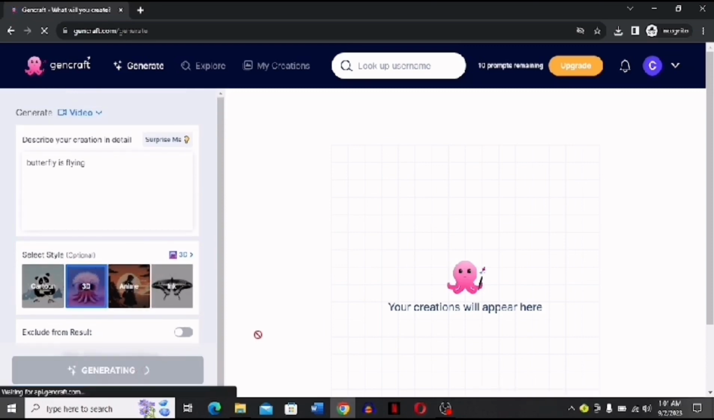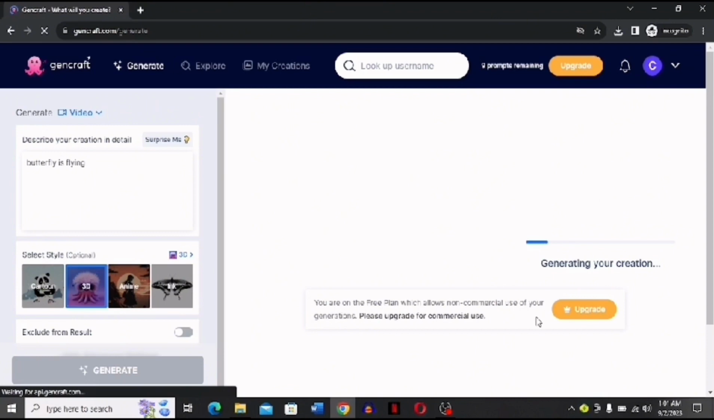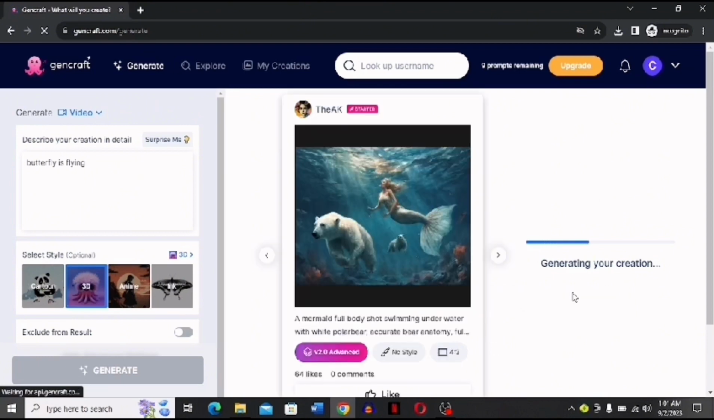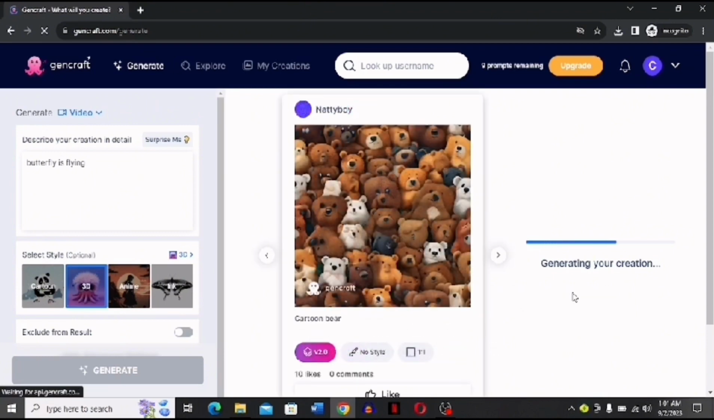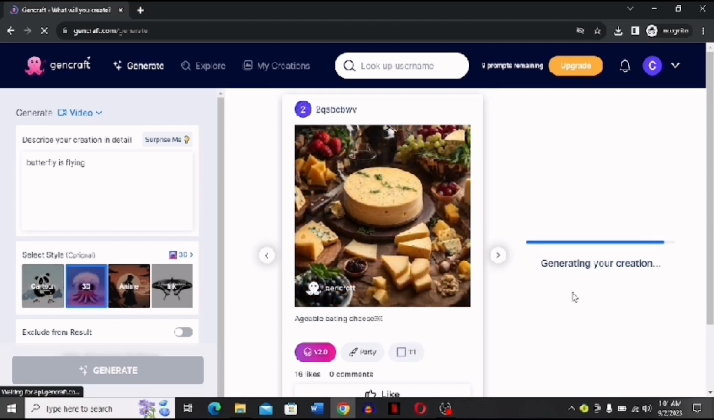Now I will click this generate button, and it will take some time and generate my video for me. Just wait, and then you can see that the generated video of mine will be done in no time. It might take a while, so I will be back once I'm done with it.